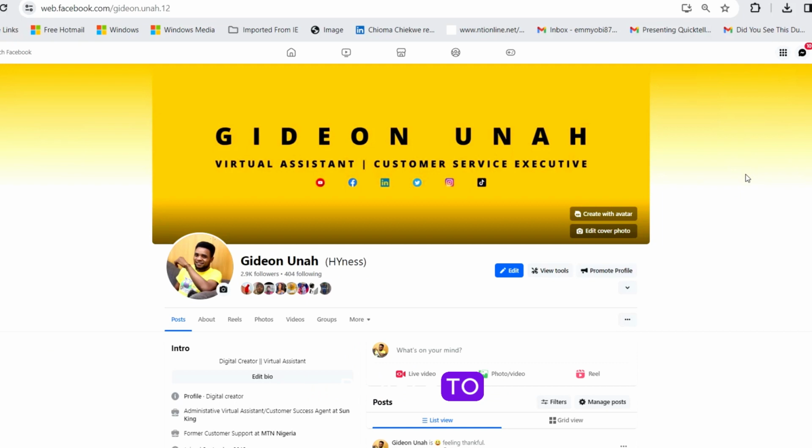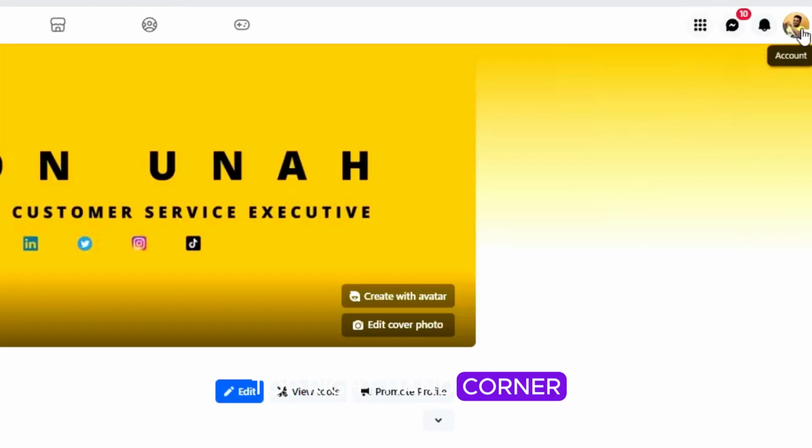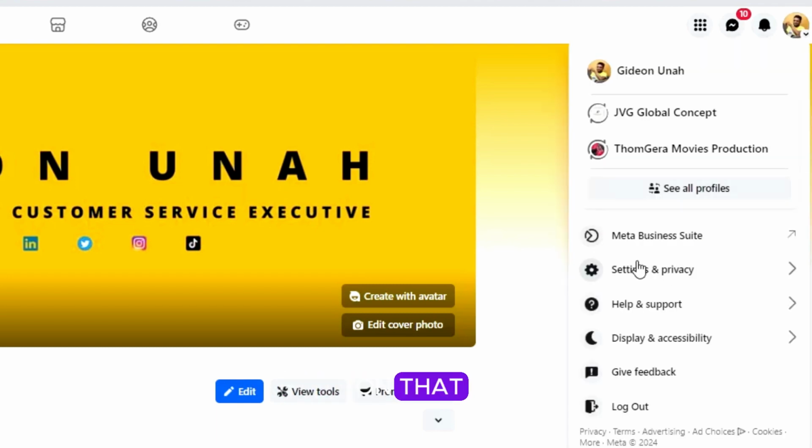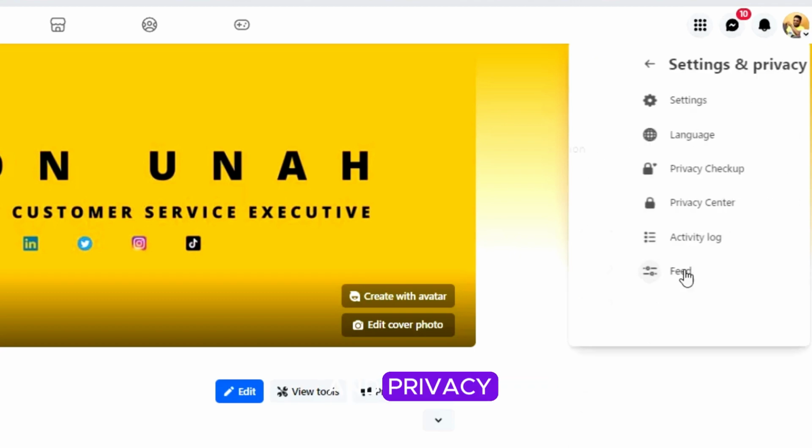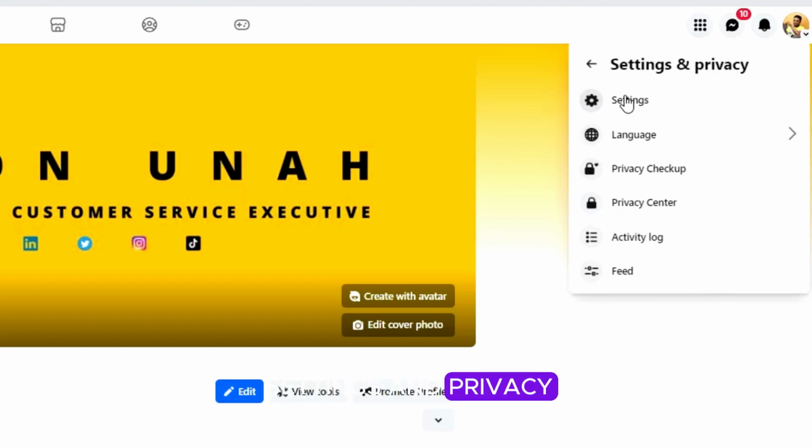So for you to be able to edit your Facebook profile link, you click on this icon at the top right-hand corner that states your account, like so. Once you click on that, you click on settings and privacy. Then you click on settings, like so.